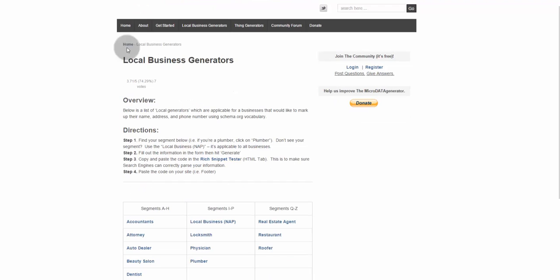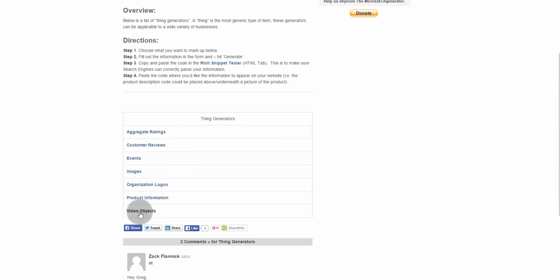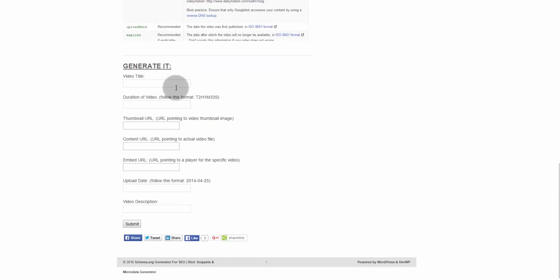In such a case, you can use microdatagenerator.com and then go to local business generators or thing generators, where you can generate the rich snippet code by choosing any of these categories. For example, if you're generating the rich snippet code for video object, then click video object, enter the video title, duration, thumbnail, the content URL or the embed URL. Enter any one of these URLs, don't give both of them, then mention the upload date and video description. Once you hit the submit button, you will get a rich snippet code which you can directly copy paste into your HTML website.